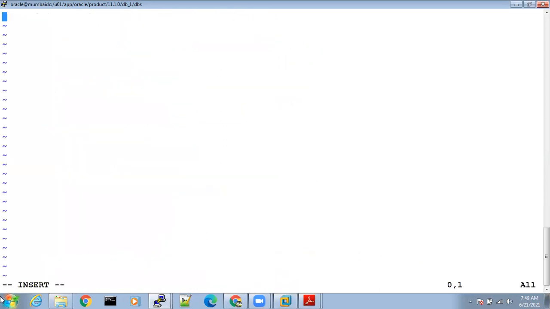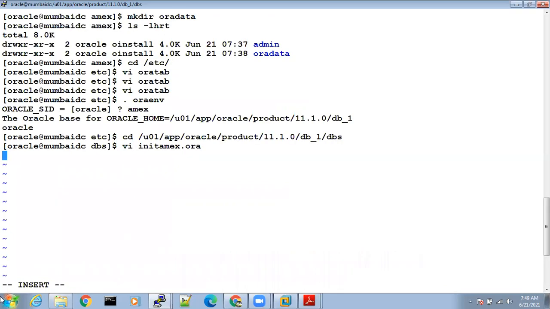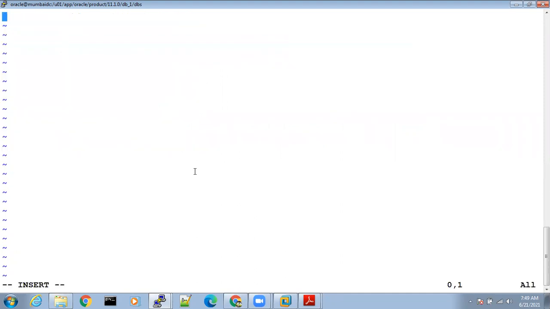Go to insert mode and start typing the parameters. I said vi initmx.ora. If you are creating an HDFC database, it is inithdfc.ora. If you are creating ICICI, it will be initICICI.ora. So we have opened the file. Go to insert mode and start typing the parameters.